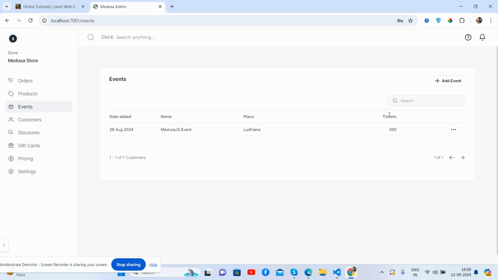And guys, after this, I will also do the add event functionality. Then we will fetch that event to the Medusa store, meaning its front end. Next is the storefront. And friends, now I'm showing you the admin dashboard customization as well.